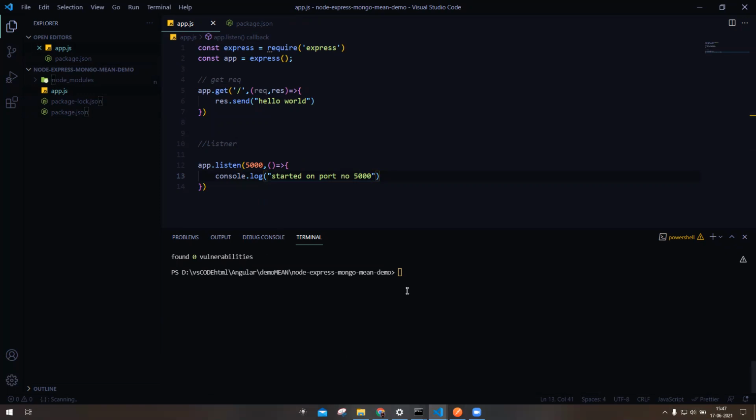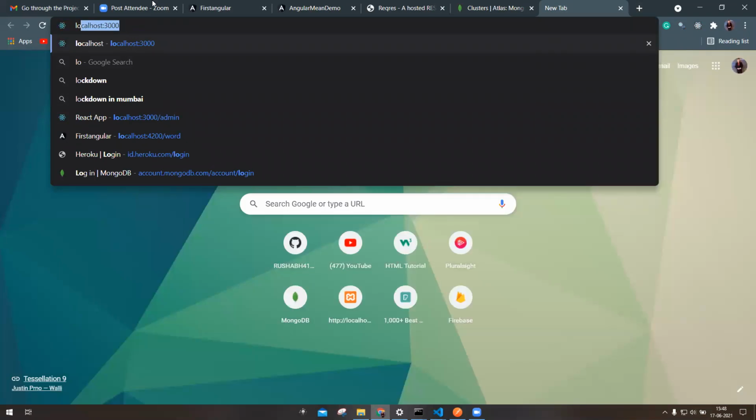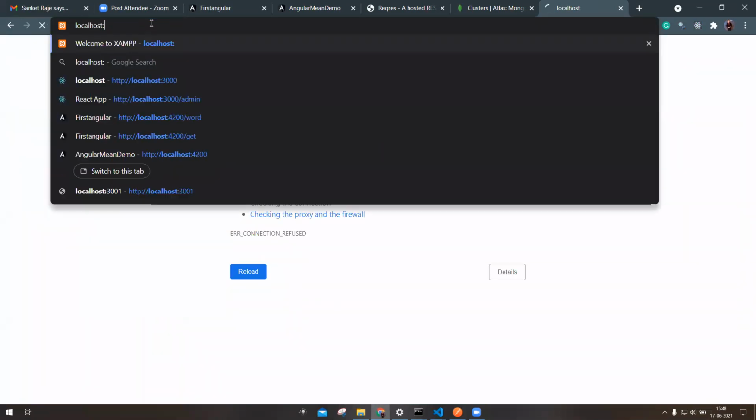Okay, so we will start this project to see if it's working or not. npm start will be the command. Okay, this is listening on port 5000 in localhost. So we will go to the browser. We'll type localhost:5000. You can see this project is working successfully.